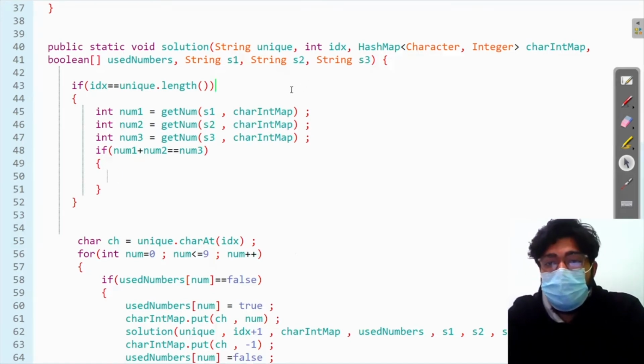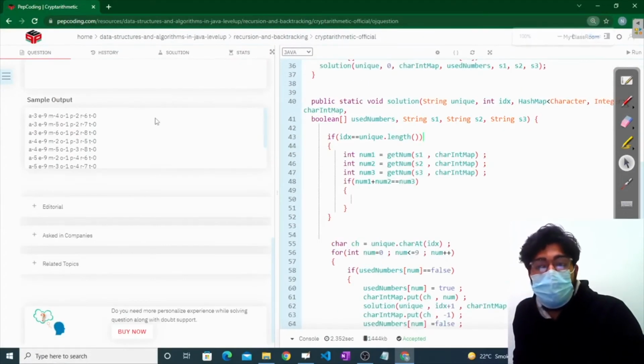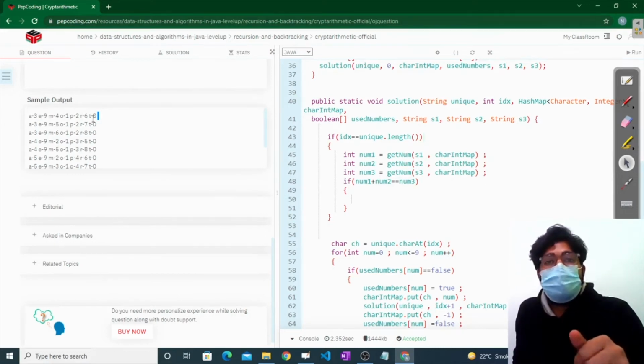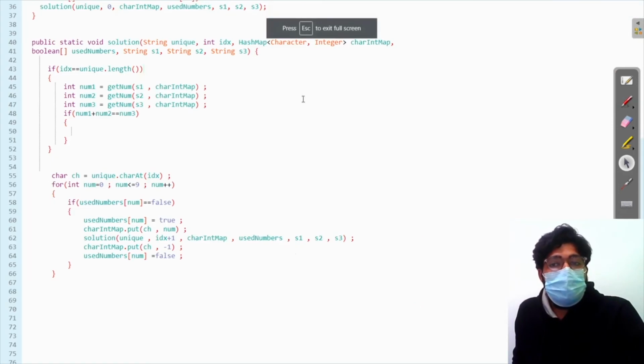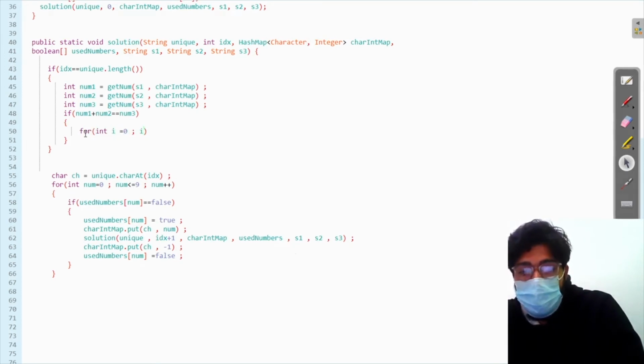Now let me show you one more thing. We need to print it, but we cannot print it directly. We can only print it in lexicographical order, like A, then E, then M, then O, then P, then R, then T. Lexicographical means the order in which words are saved in a dictionary, like B will always come after A, C will always come after B, in that manner, right? So for that, now see what I am going to do. I will make a for loop from int i is equal to 0, i is smaller than 26, and i plus plus.